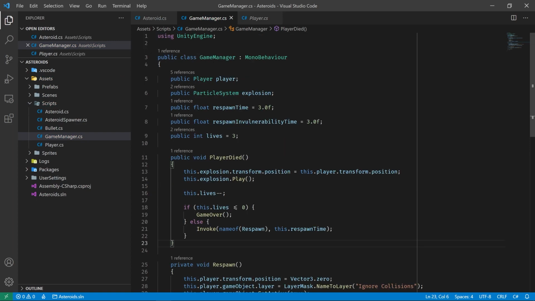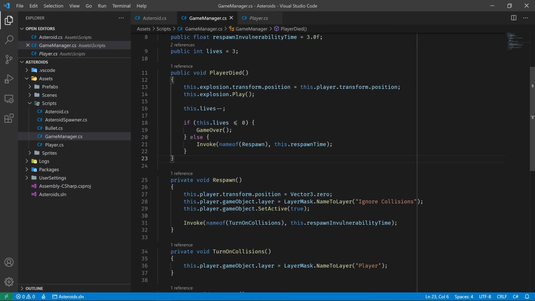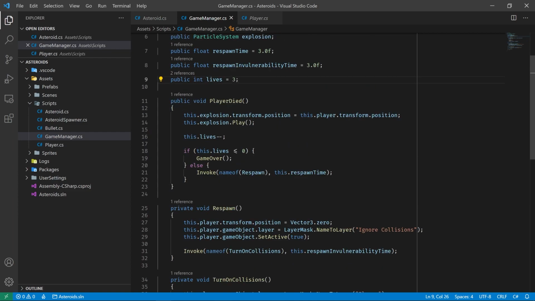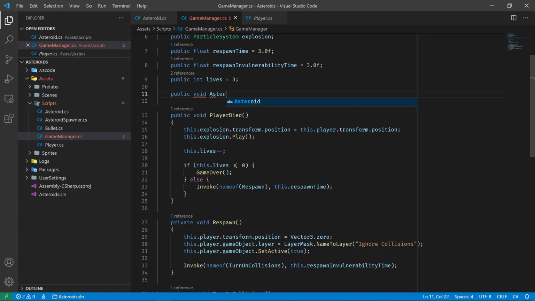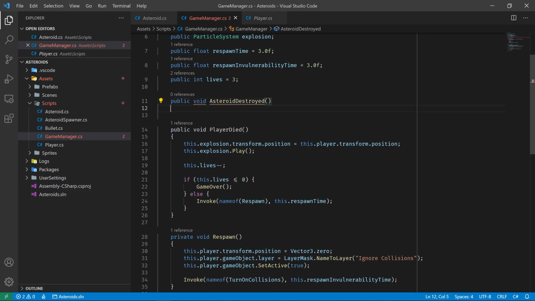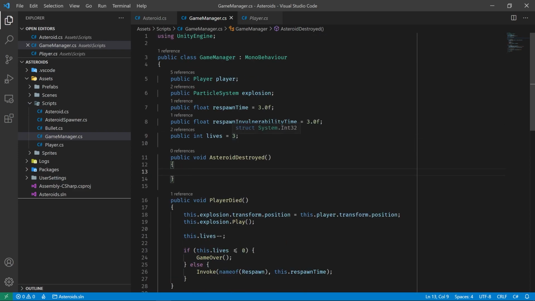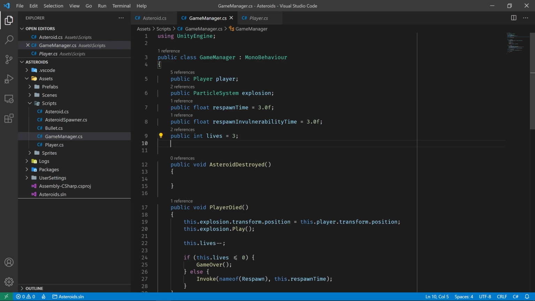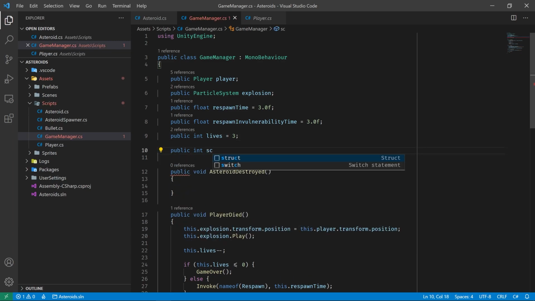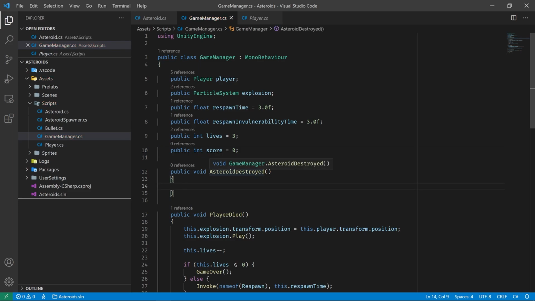So that's one of the places where we want to do this. The other place is when an asteroid is destroyed. So we don't currently have that hooked up yet. So we have when the player dies, and then we're respawning. We also need to have when an asteroid is destroyed. And the reason why this makes sense to be here is because this is also where we would do something like scoring. So I guess while we're at it, we can start to add scoring. So we can keep track of score. Initially it's 0. And when an asteroid is destroyed, we can increase our score by some amount.